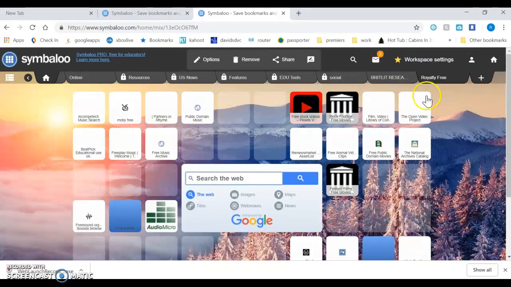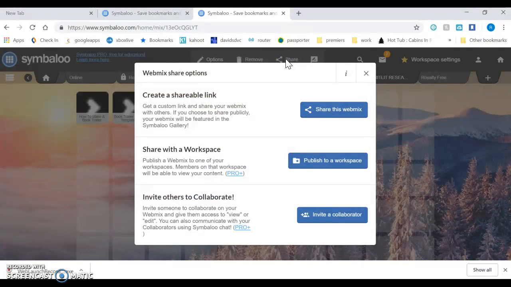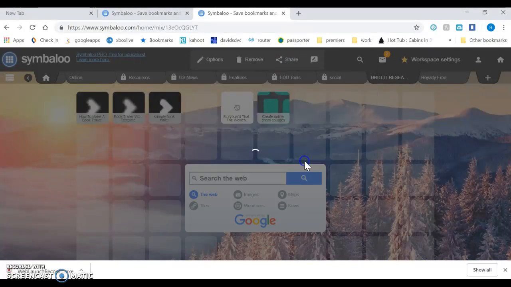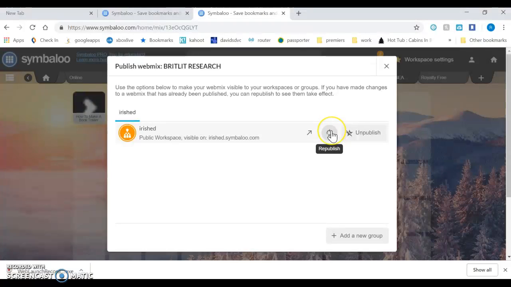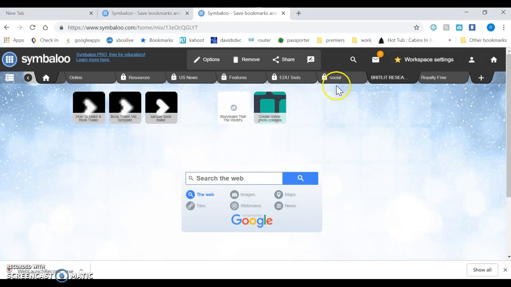All right. So now once we have those, you can mess with this one however you want. You can add things to this one. Now I'm going to show you every time you make a change and you want it to be on the public one, you're going to have to do this. Click share, publish to a workplace, and republish. And once you do that, any changes you make there will be on the public web mix so the students can see it. That's simple. And you can do that with any of them.